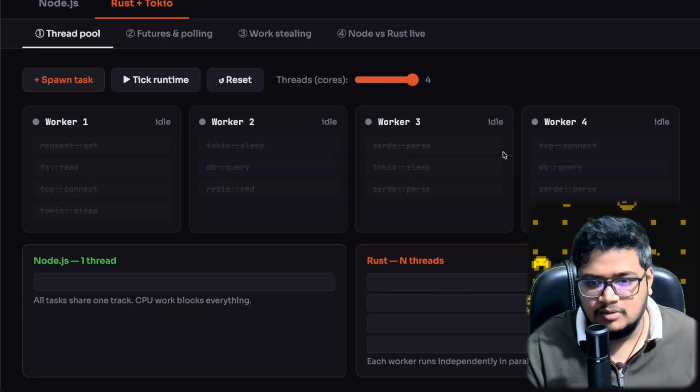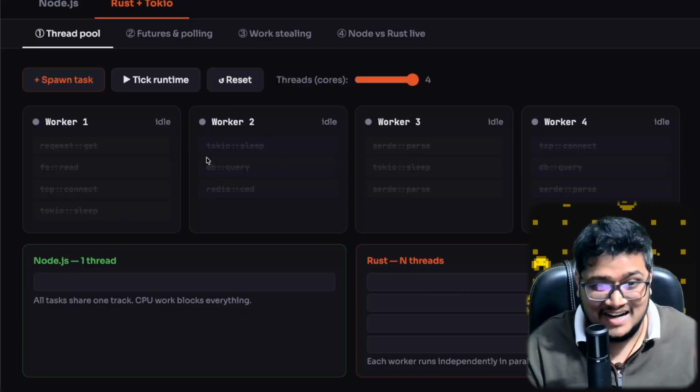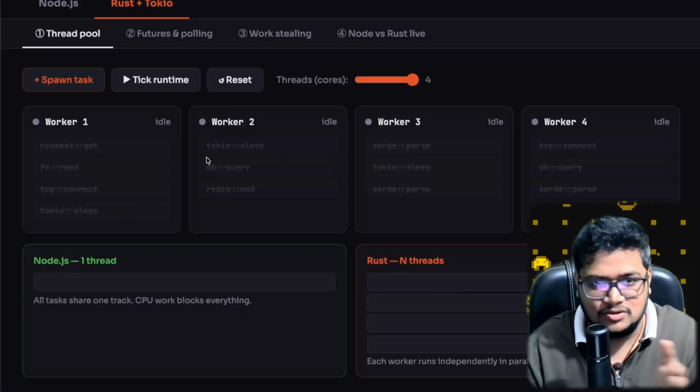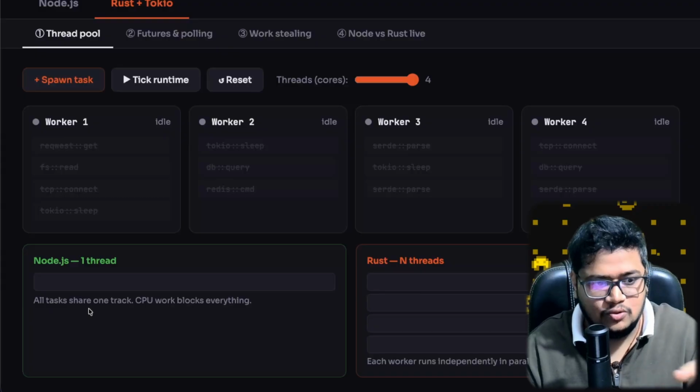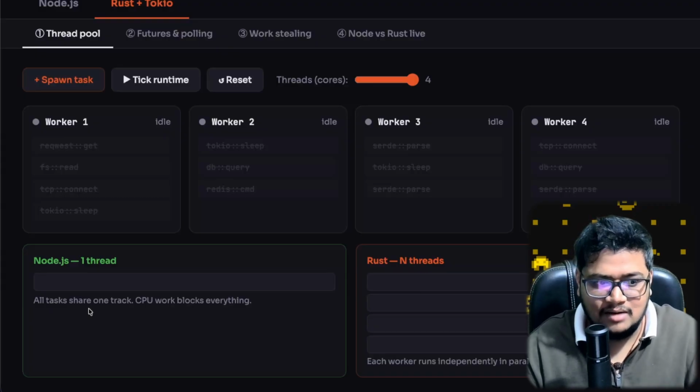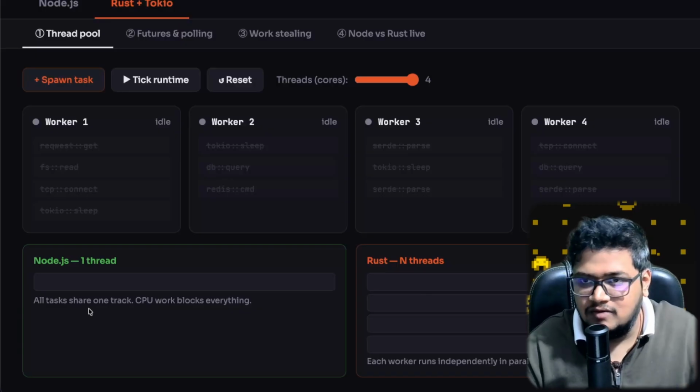In Rust, we have multiple workers on the thread pool. You can call them threads as well. There is no distinction between worker threads and threads. And Node.js gives a single thread, where all the things go into that single thread and get performed by it. If there is a CPU bound operation, the main thread that is working on these things will get blocked.